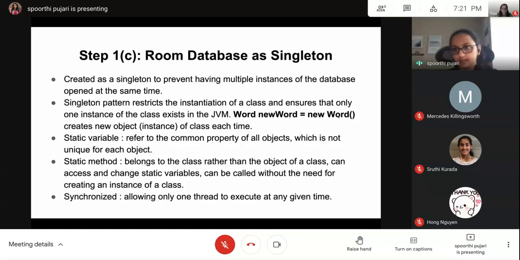So how do we create a singleton class? For this, we're going to be using a few concepts. The first one is a static variable. A static variable is a property that is common to all objects. It is shared by all objects, and it is not unique to each object that is created from the class.